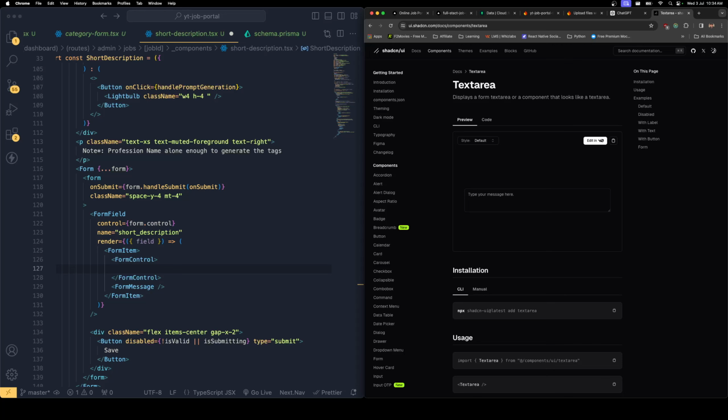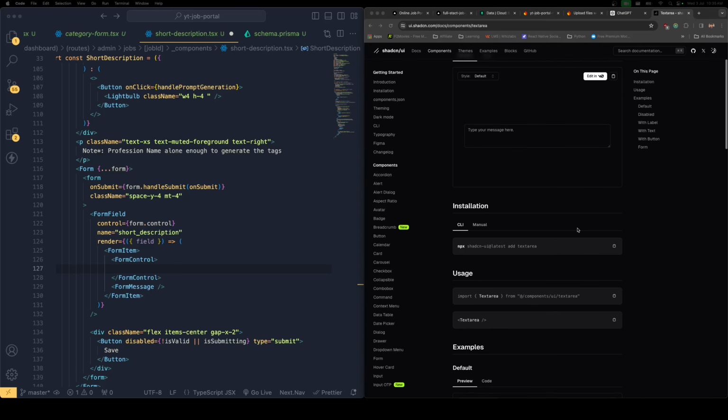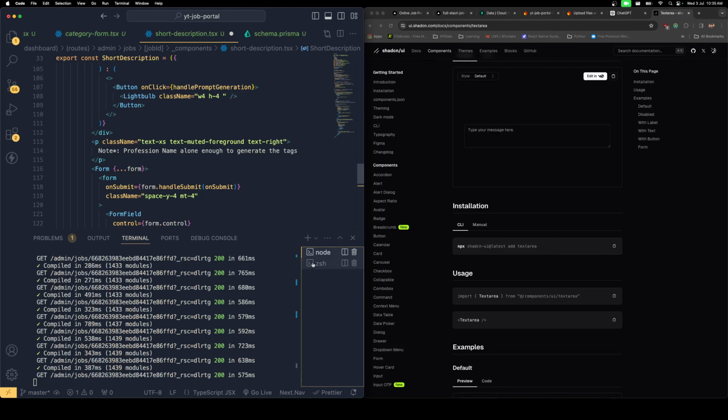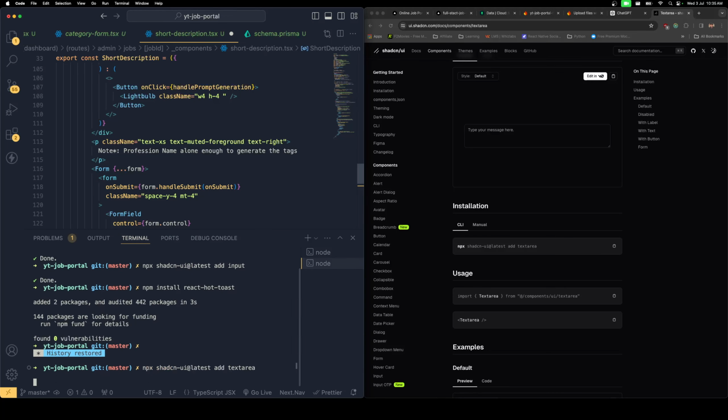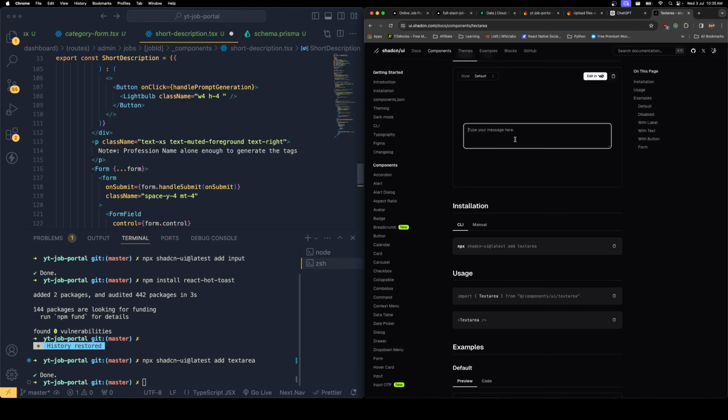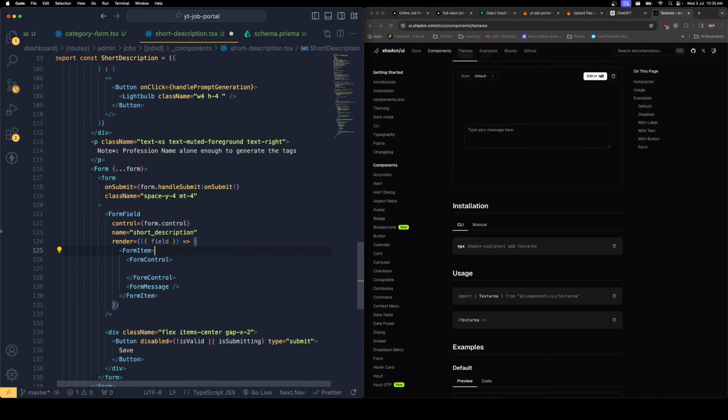Okay, so let's go ahead and install this. Copy it from here, open up the terminal and paste it, and let it install. So we are going to use this text area. Now it's successfully installed.